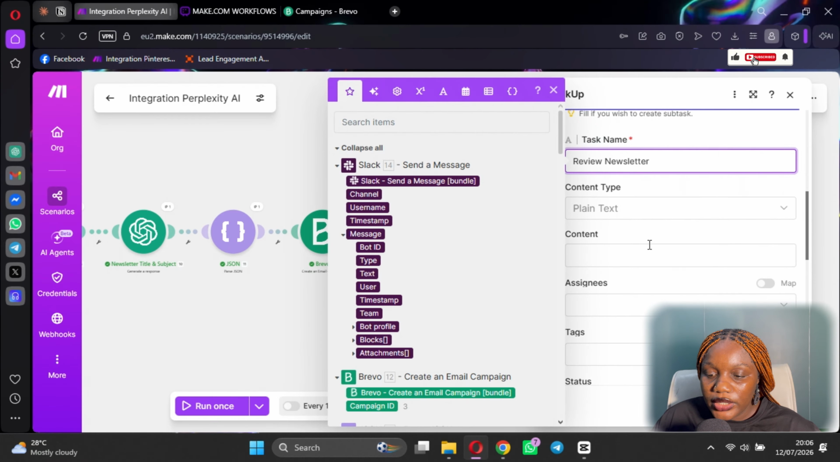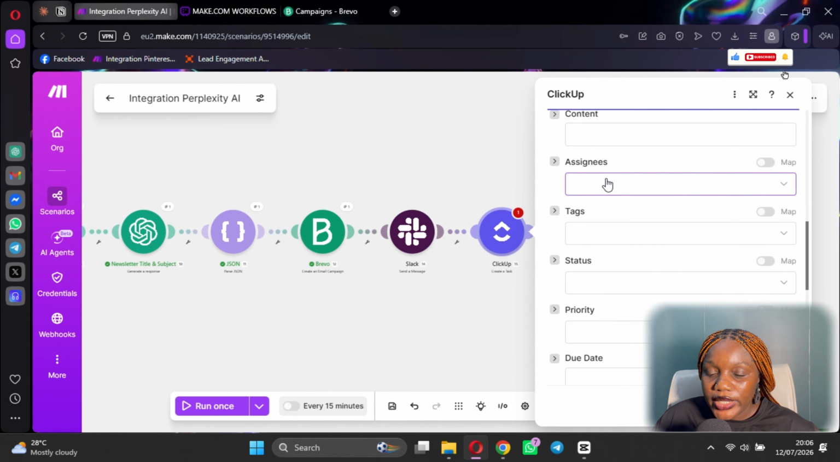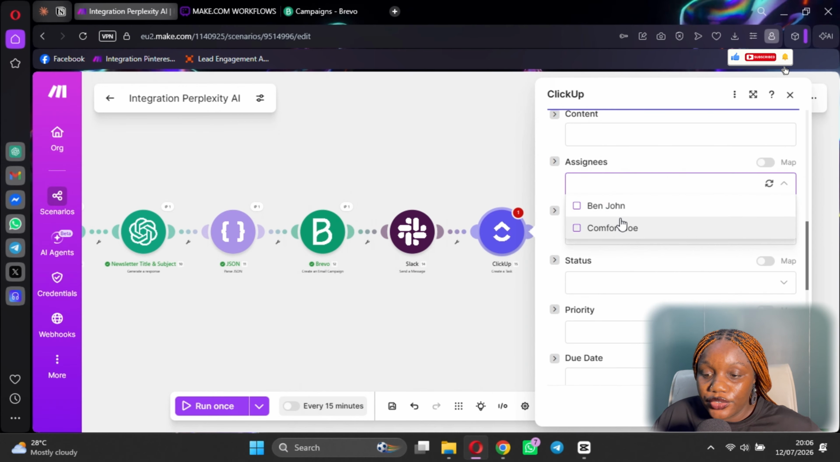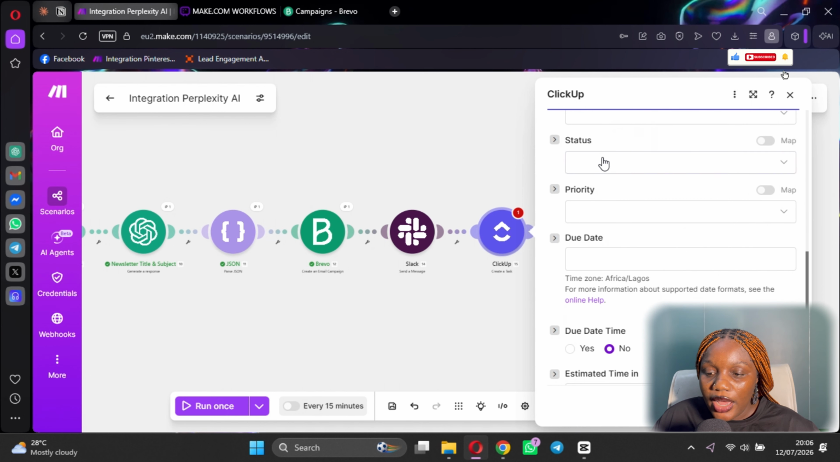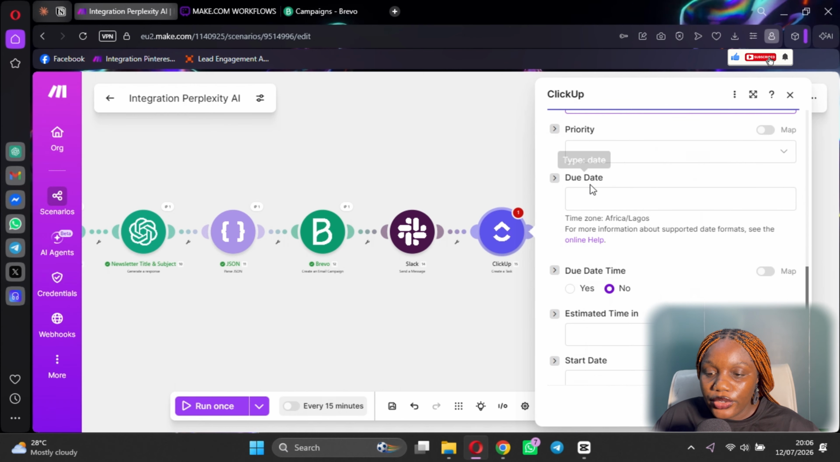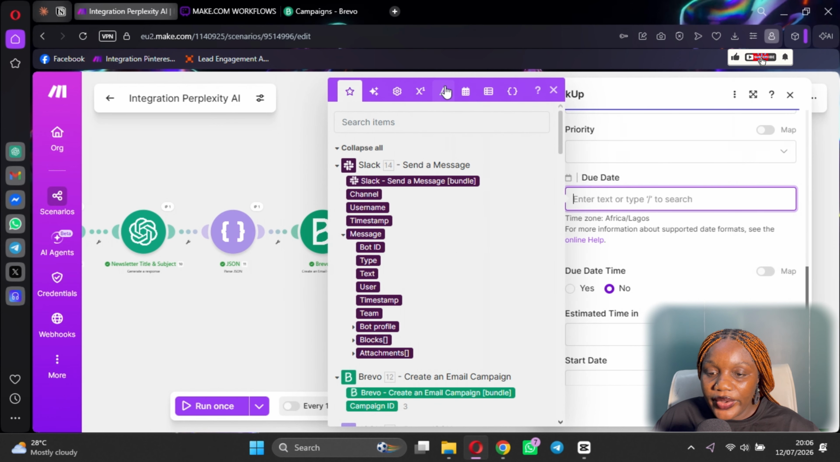And then the content here we don't need to, and then we will assign it to whoever is in charge of reviewing newspaper and newsletter. Whoever is supposed to be in charge of reviewing all our newsletters will do that, and we'll say these are the to do, and then the due dates can be whenever.